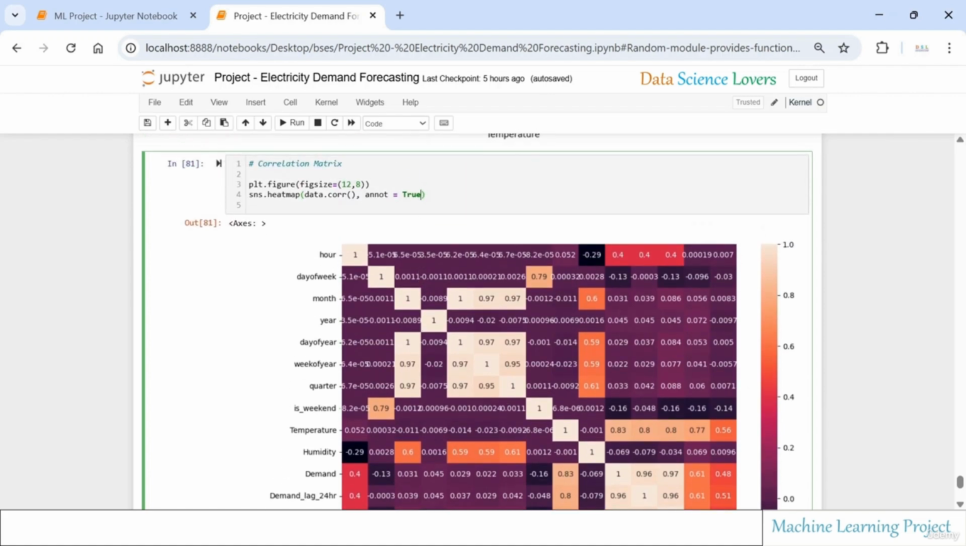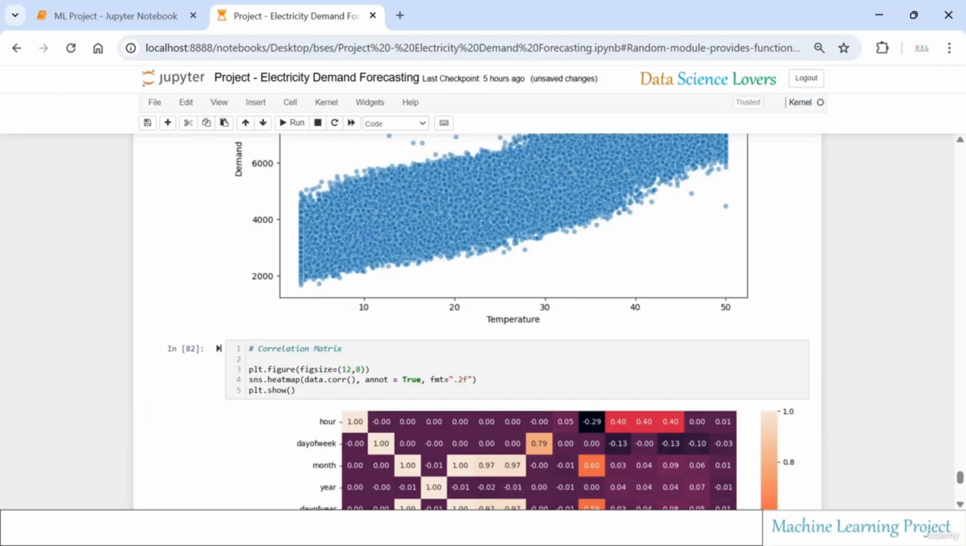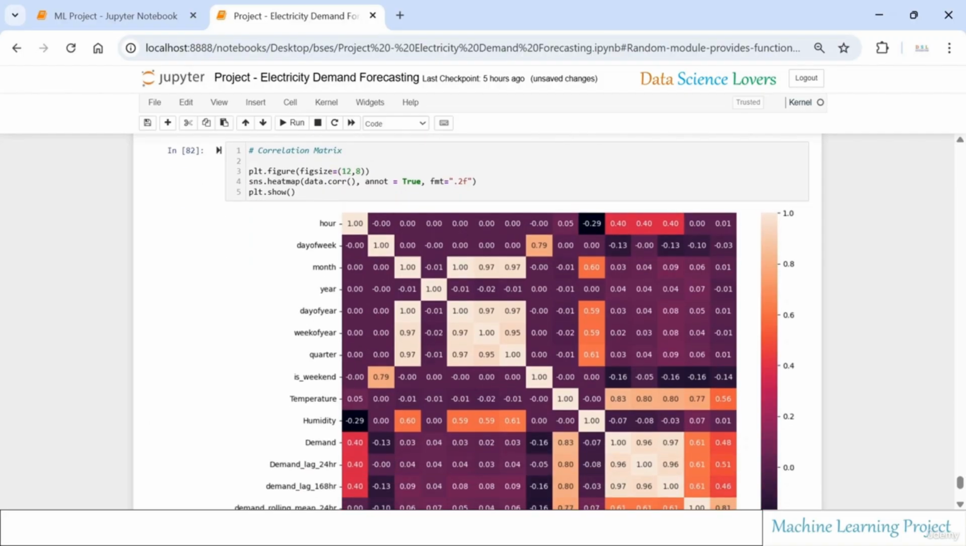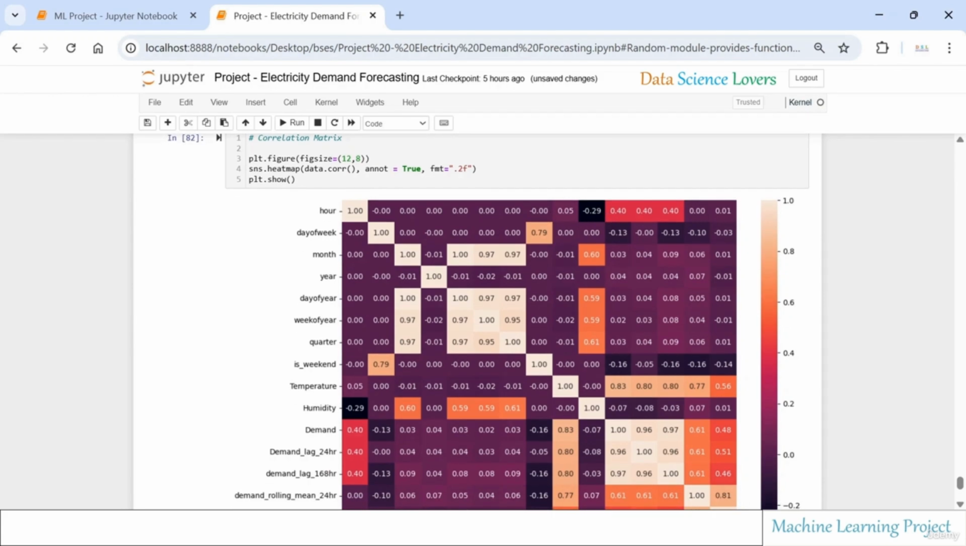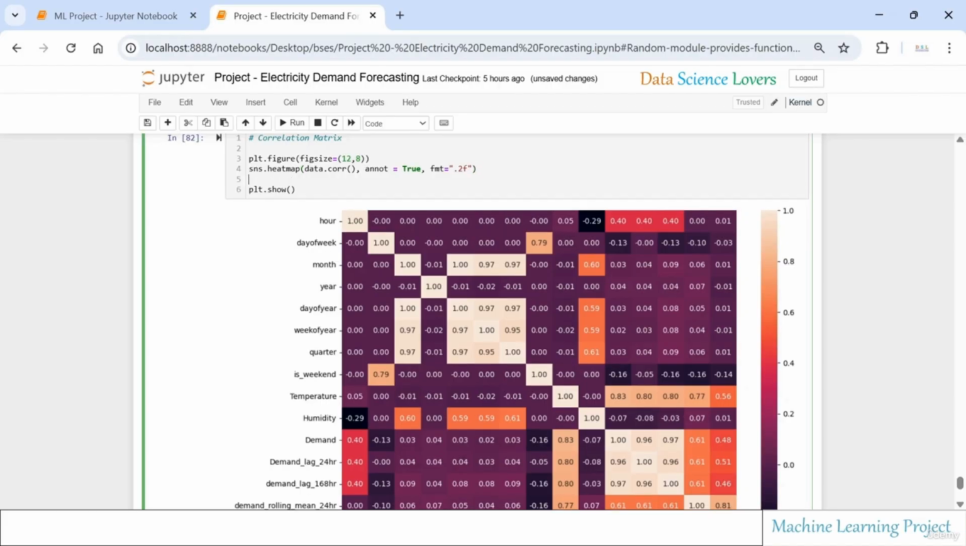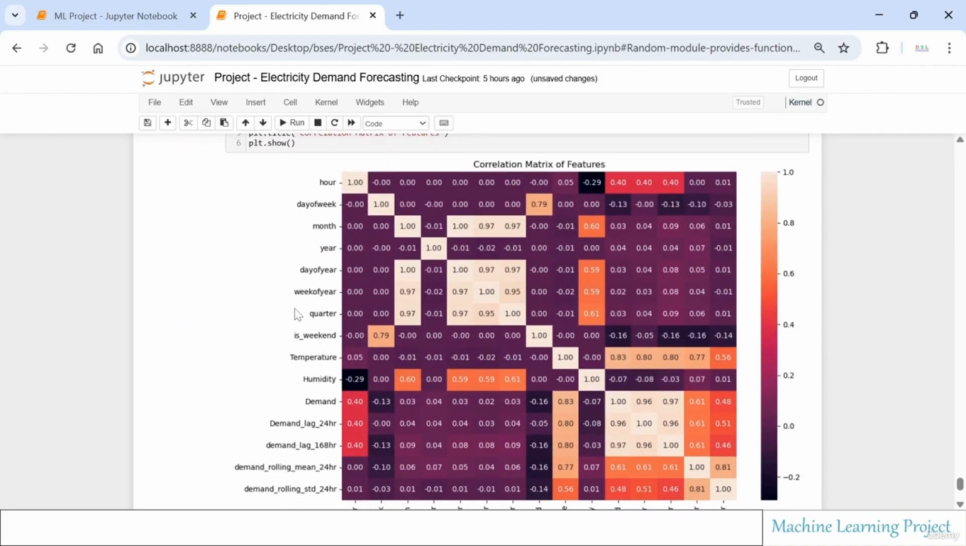We can make it more readable by reducing these decimal points using the parameter fmt. I am setting it to 2 decimal points, so I can write .2f like this, and plt.show. Now it will look like this. Here .2f means you can see after the decimal it is showing the value till 2 points only, and annot true means it is showing these numeric numbers in this heat map. Now I can set the title for this heat map with plt.title. Here I have set the title as correlation matrix of features. So after running this is our title.